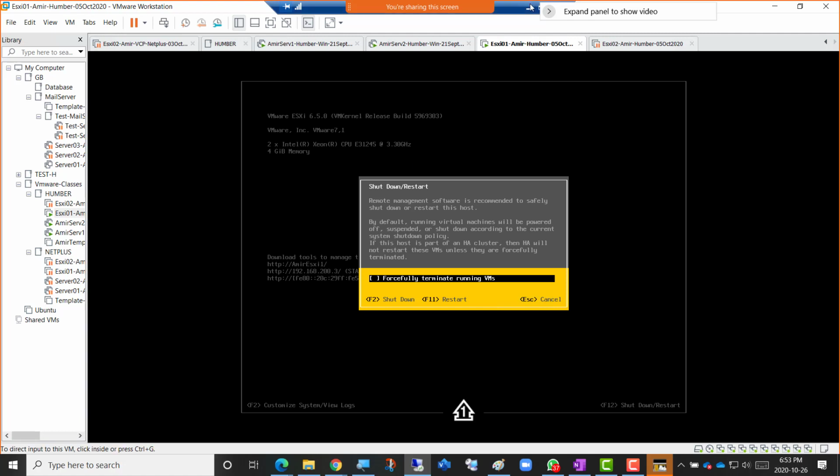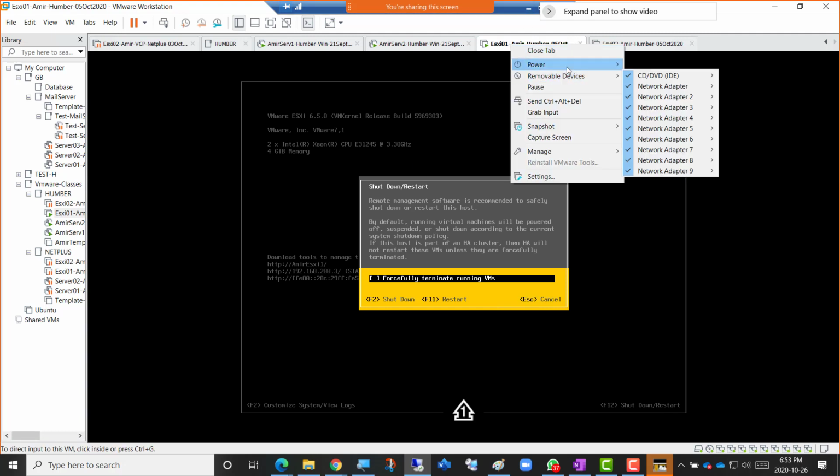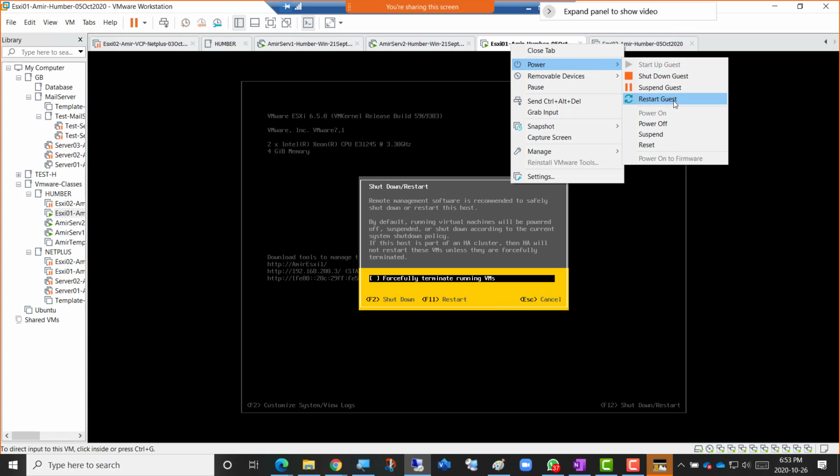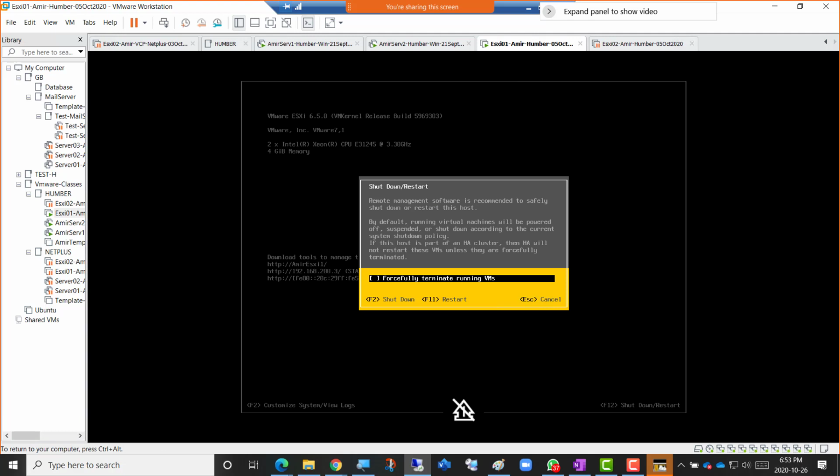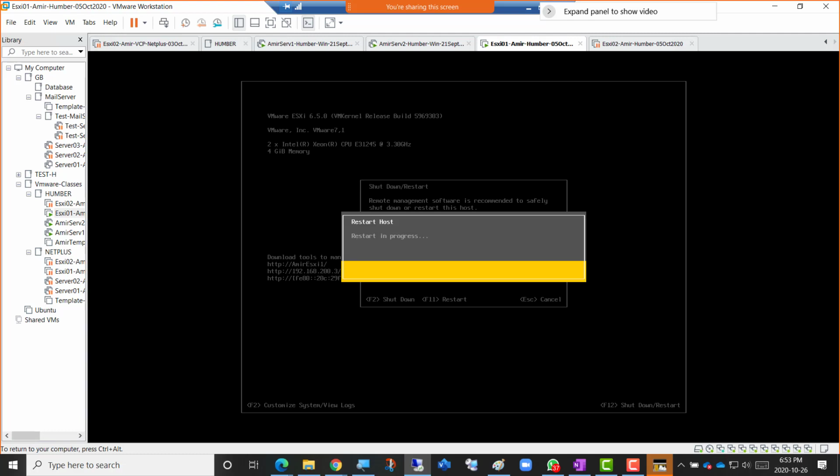So either you right click here and power. Normally I do this in a training environment, I just go power and restart guest. Go ahead and do that. Otherwise, the second way is this, just to know that this is another way to do the restart as well. So FN F11, it says here F11 is restart, right? If there were virtual machines, it says forcefully terminate running VMs. We don't have any running VMs, so we don't have to select this option. We can just select F11, right? So F12 then F11 restarts the hypervisor.